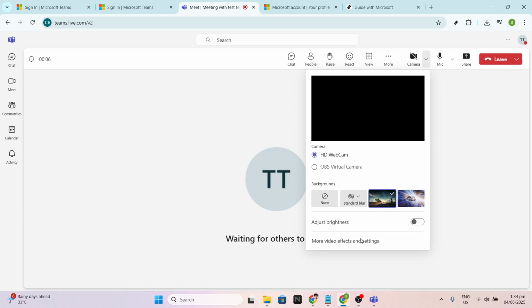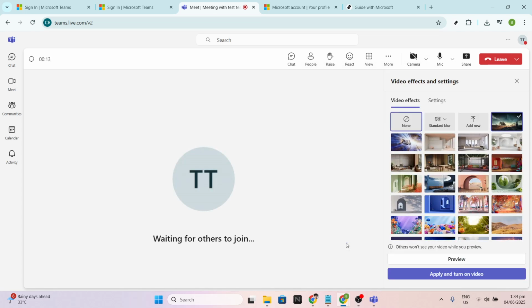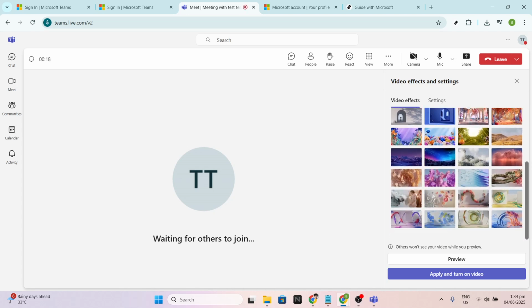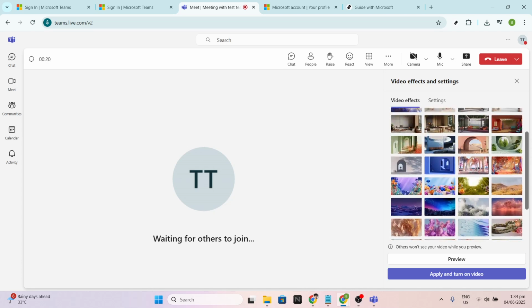Once you click on the drop-down beside the camera icon, look for the option that says More Video Effects and Settings. Go ahead and click on that. Here, you have access to a range of effects and settings that can make your video output more interesting and professional. Whether you're working from your bedroom or a bustling cafe, these settings help you control how you're viewed on the other end. Now let's move over to the section where you can choose your background.